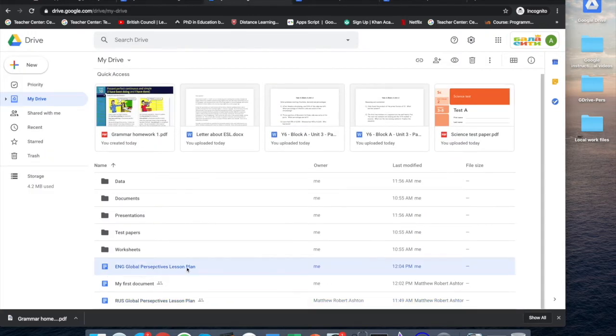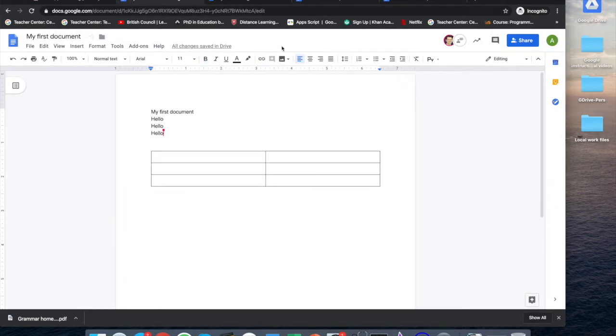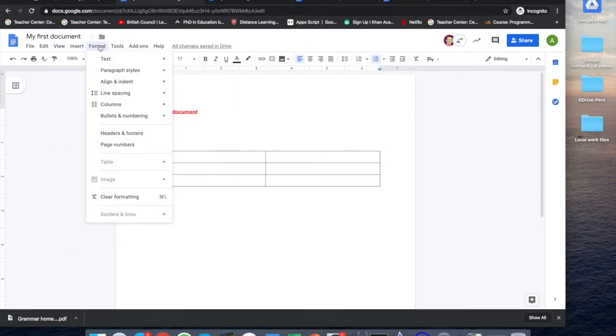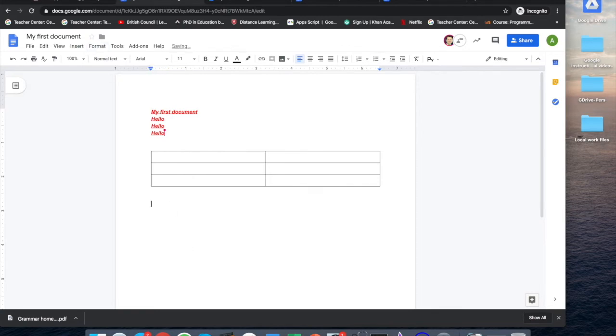Now, getting a bit disorganized there. I'll put them into folders later. But that's basically it for Google Docs. The rest of the features are pretty much the same as they are in Word. You've got your usual bold, italic, underline, text color, and so on, and your bullet points and numbering and indentation here. There are more options in the menus up here. Have a play, and you'll find that it actually is very intuitive.